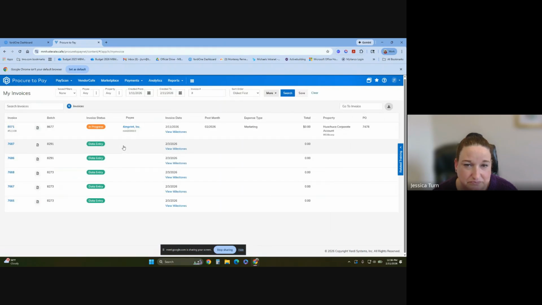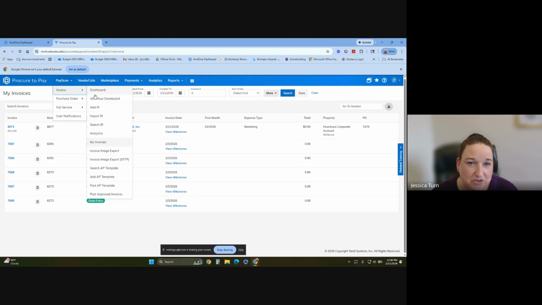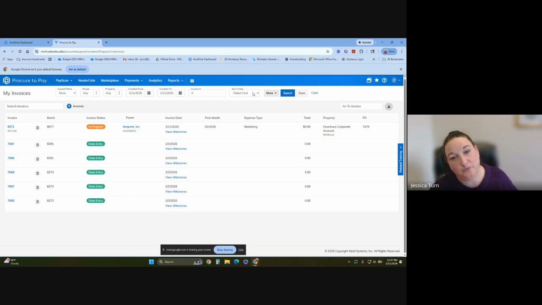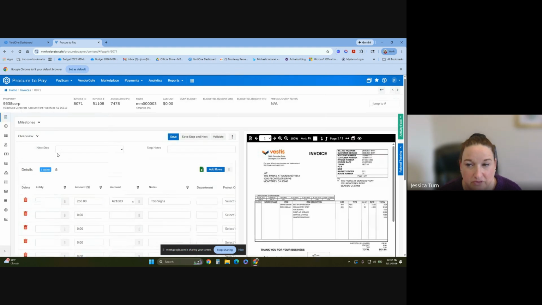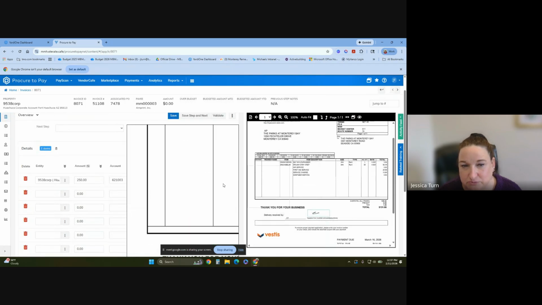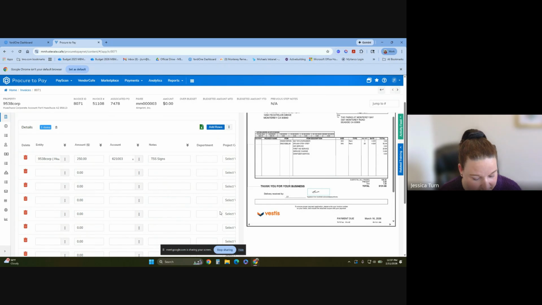So I have this one in the system. You can look at, I went to my invoices. You can find your invoices that way. You can also do a search to see where your invoices go. And then it's pretty easy to pull up and take a look at it. Any question over all that?